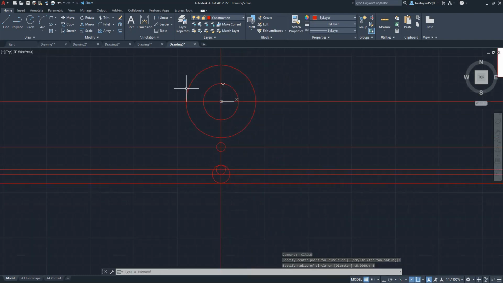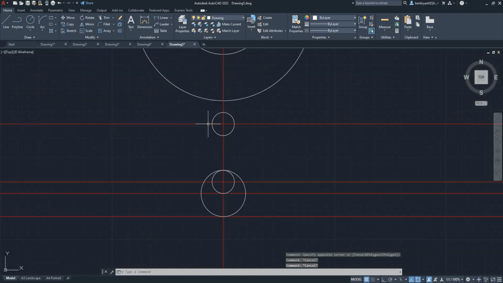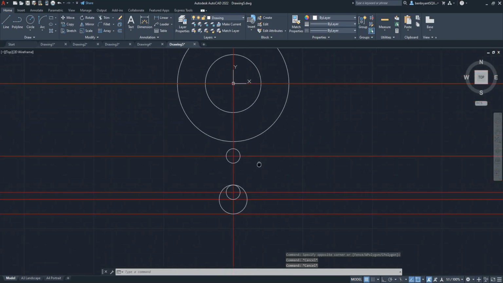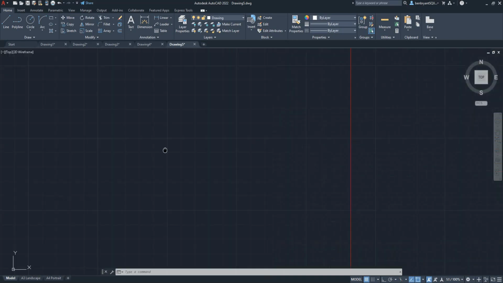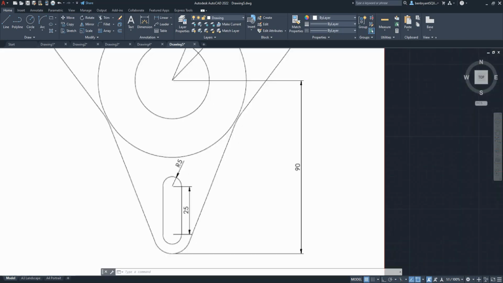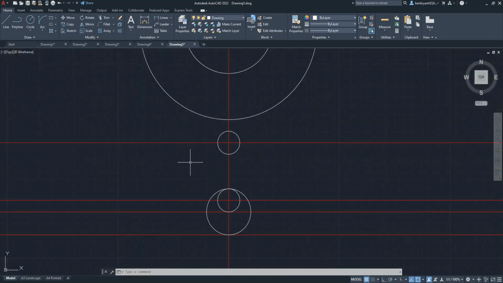And then what I'm going to do is change all these now to my drawing layer. So you'll notice that now these lines just come off, and there's little fillets. That's what we have to do. So what I'm going to do first is just line up the slot.